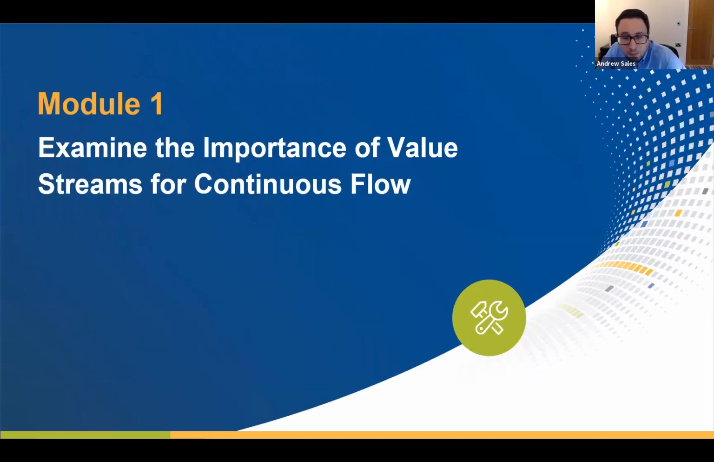Now, the first module, this really is there to provide an opportunity for you as a facilitator to emphasize the importance of value streams and organizing around value. And it's also there to create a baseline of understanding, since the attendees in the workshop may have attended different training at different times as well, of course.